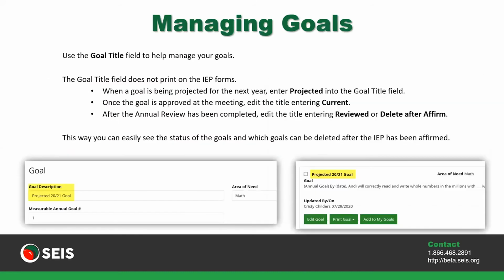So let's talk about managing goals briefly. Super important. A lot of people don't know this, but you see in that first screenshot where it says goal description, that is actually a goal title field, and that's going to help you manage your goals. And I'm going to explain.